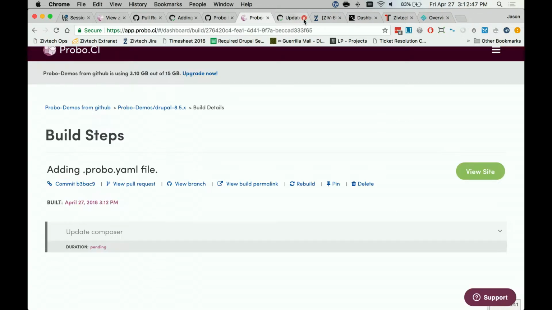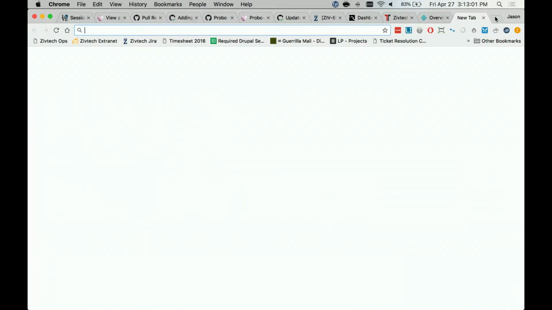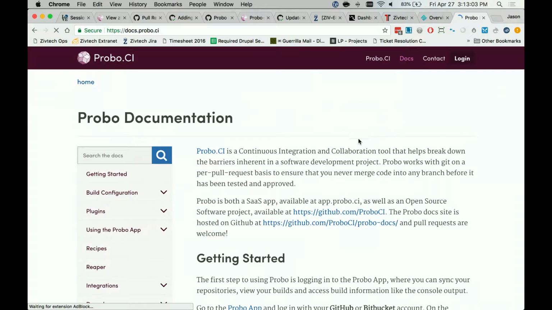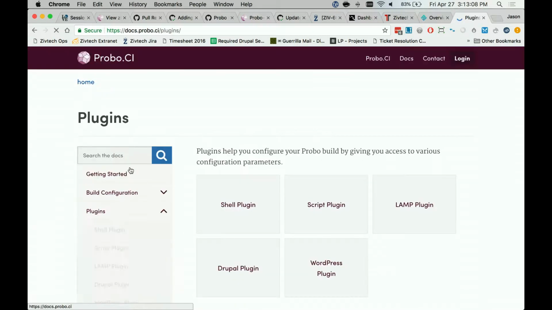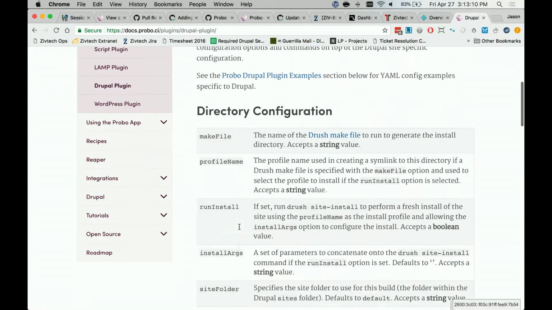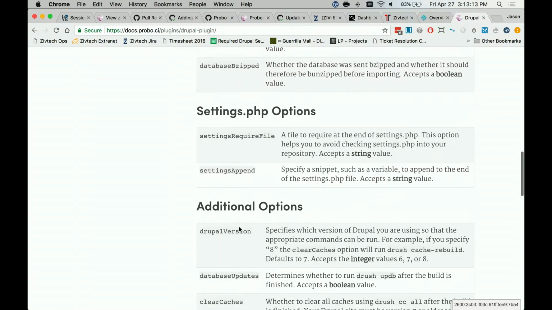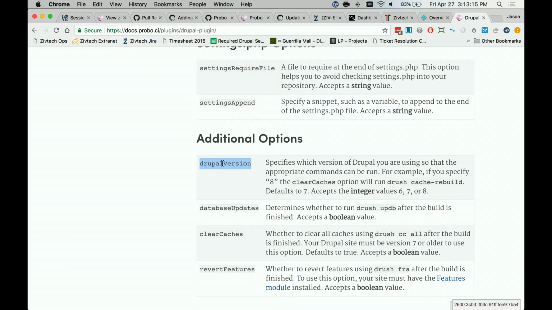While that's rebuilding, I have another question. Do you define Drupal as your plugin, and that grabs the Drupal install? Is that good for any version of Drupal? It's not going to try to pull a specific one? So on the Drupal plugin itself, there are a couple of configuration options that allow you to select the Drupal version. You can actually define the Drupal version here. So that's just another YAML config option that you can set.